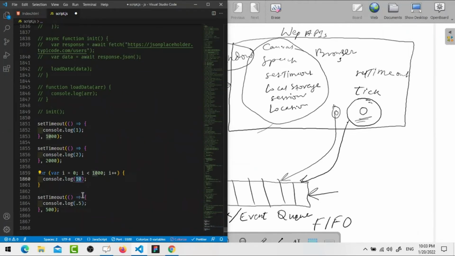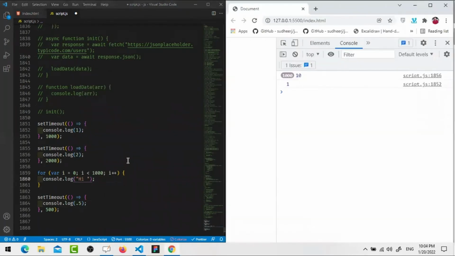Here I'm going to print hi. So now tell me the execution, how is it going to happen? What will be the output? It will print hi, after that 0.5, then 1 and 2. Are you sure? Yeah, I think.